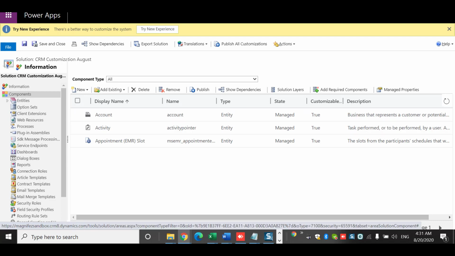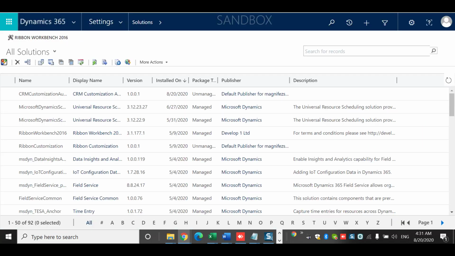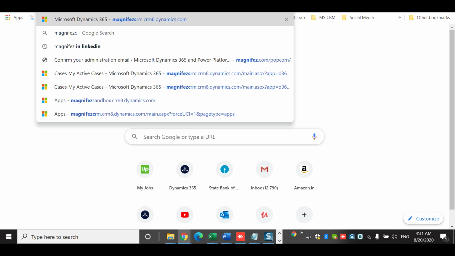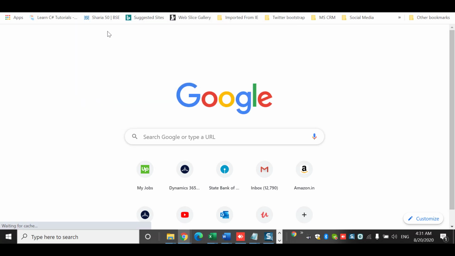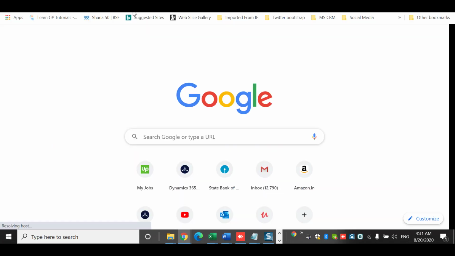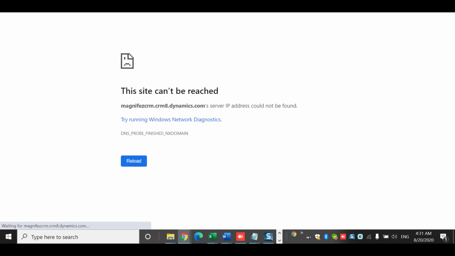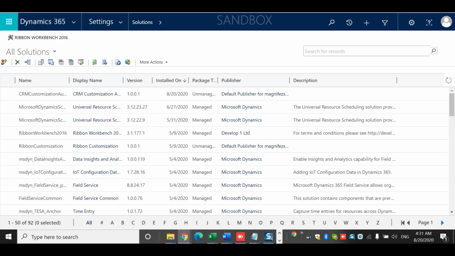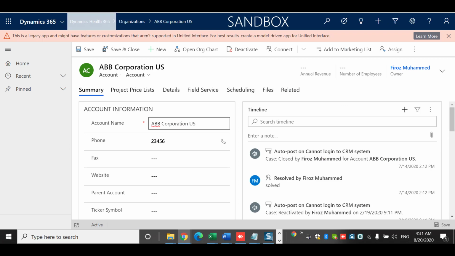While it's being downloaded, I'm going to log into my other CRM environment. Consider this as the production environment, and this is my sandbox. This is my sandbox and this is my production environment. So the second one is my production environment. There I'll just navigate to settings, customization and solutions, and then there I'll import it. Give it some time. So here it is being downloaded.